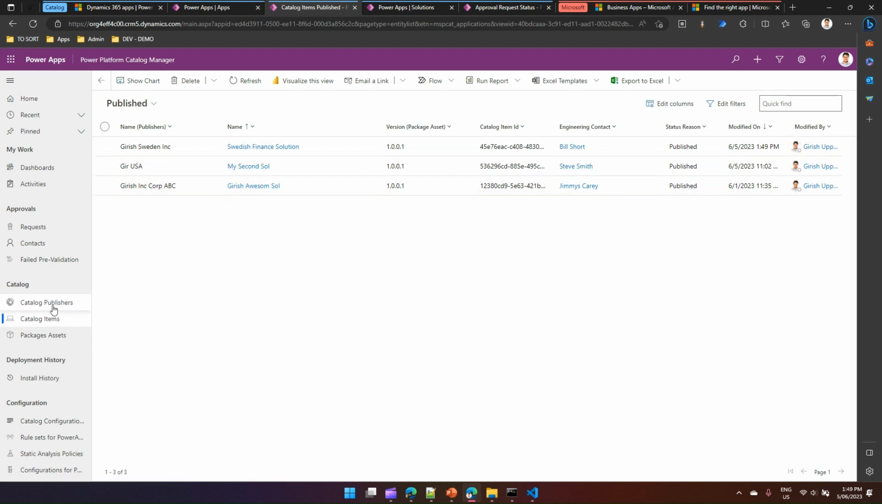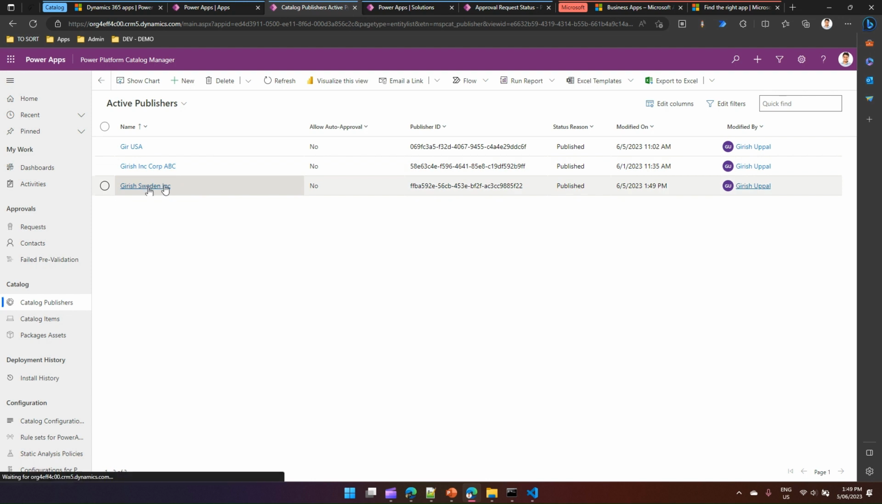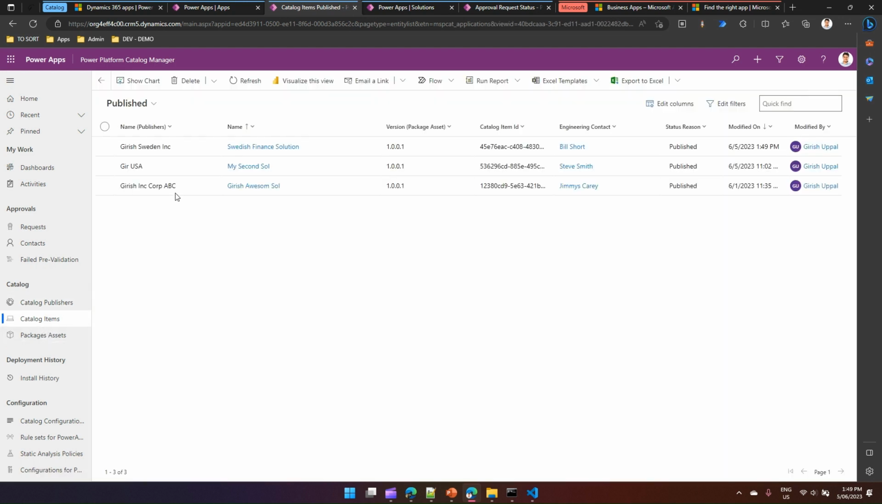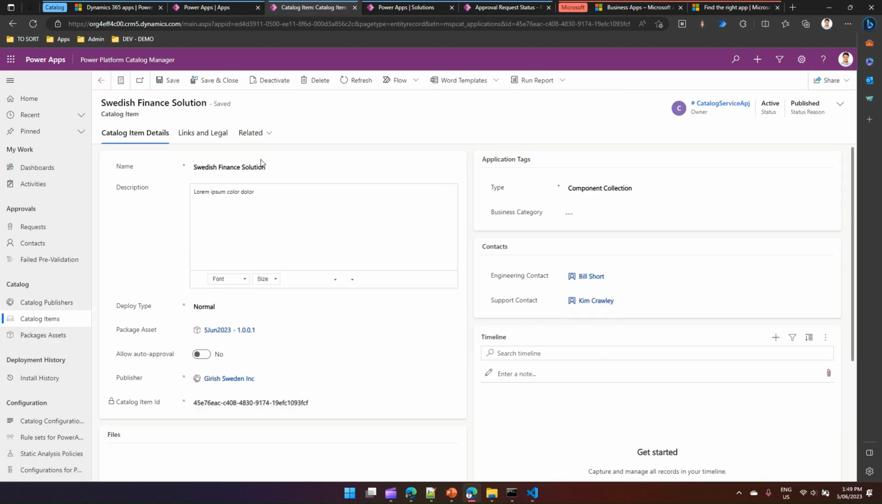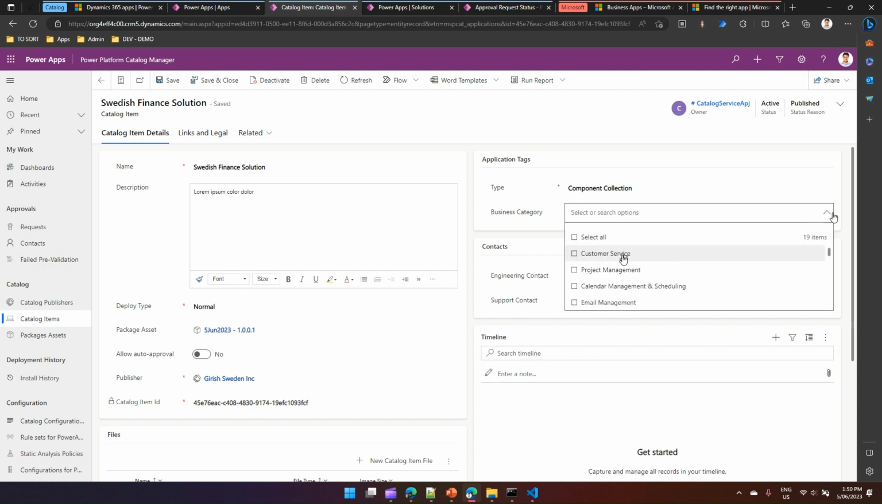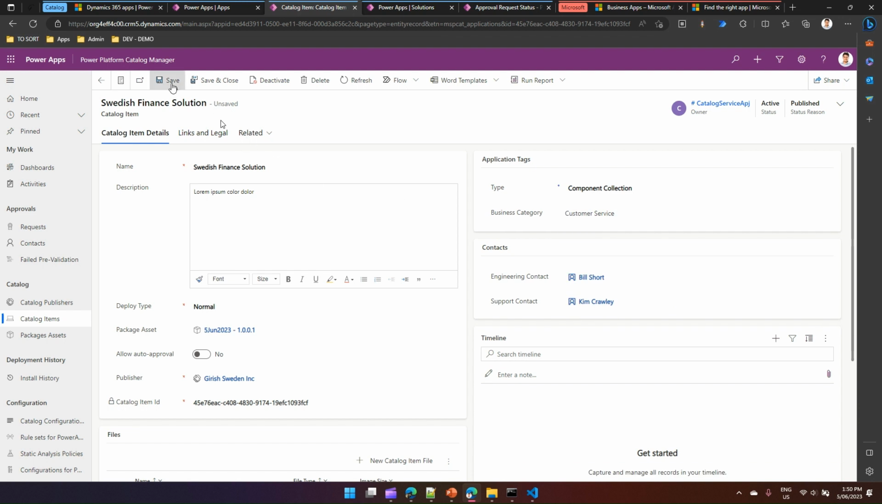Also in the publisher I will see my publisher name as well. So let's go into catalog items and see what all things we have. I have a package asset, I have the contact details. I can select the business category and say this belongs to, maybe, customer service, and I can save this record. And I can put some more descriptions. So all these descriptions and names are coming from the JSON file.